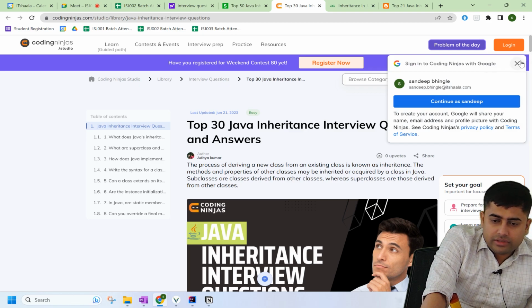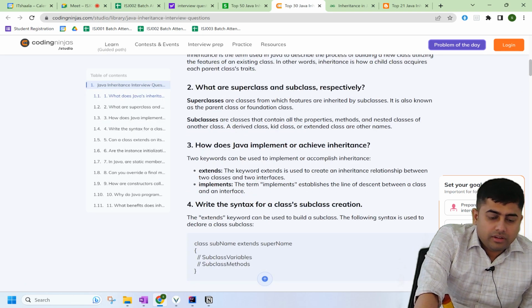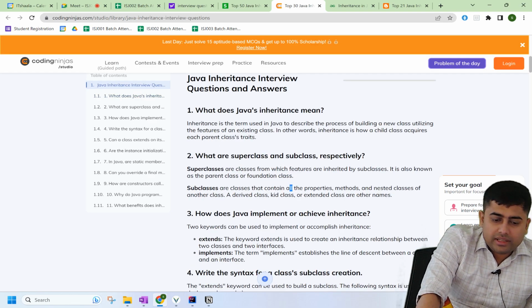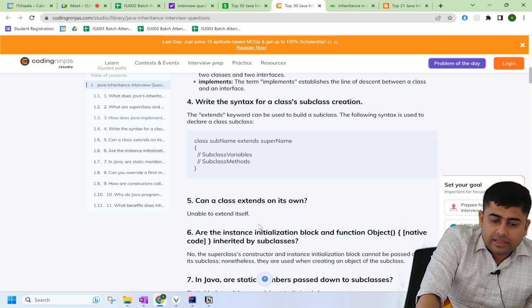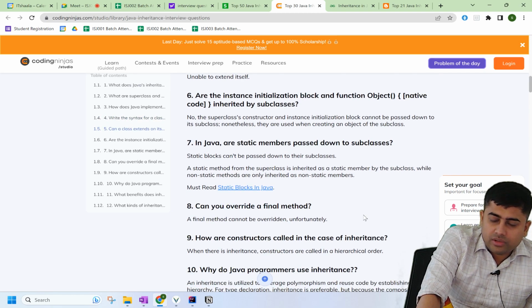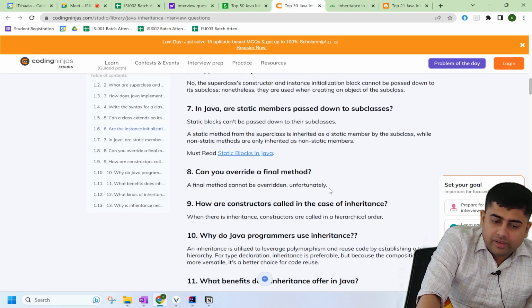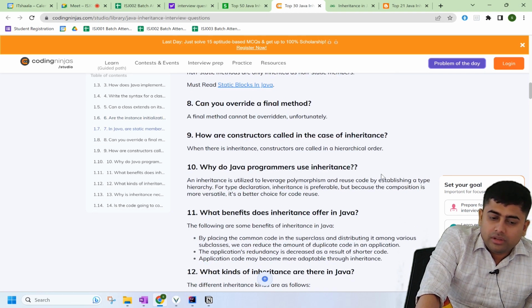Here also you will see top 30 questions. What is Java inheritance? What is superclass, subclass? How to implement? What is the syntax? Can a class extend itself? No. Are the instance blocks inherited to the subclass? No. In Java, static members are passed down to subclass? No. Can you override a final method? No. How are constructors called? So there is a call from top to bottom.